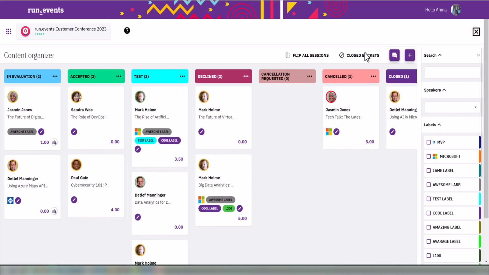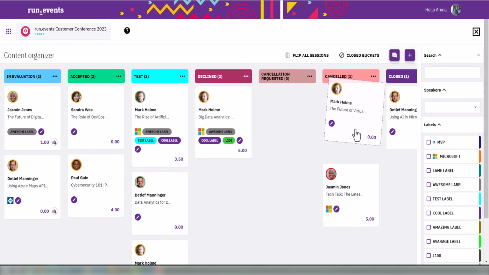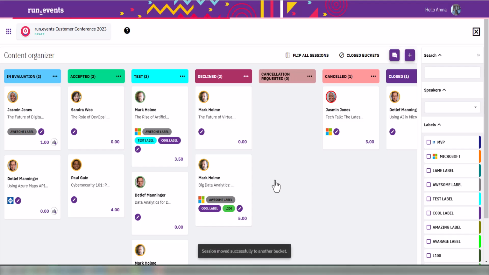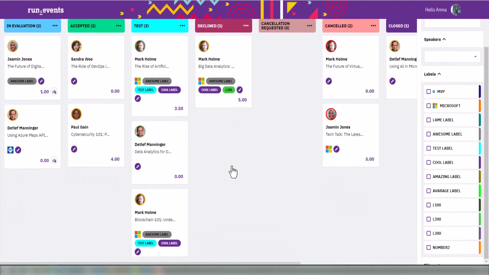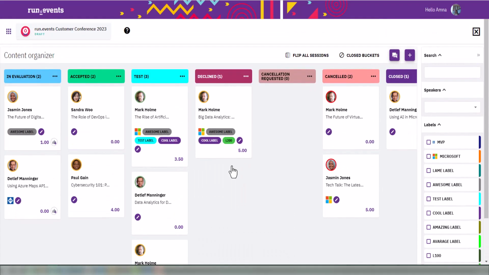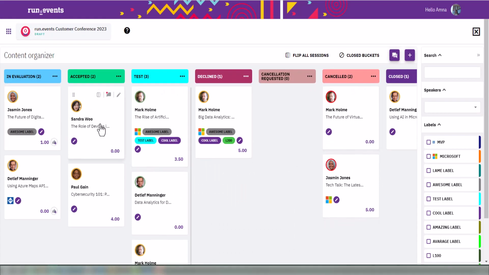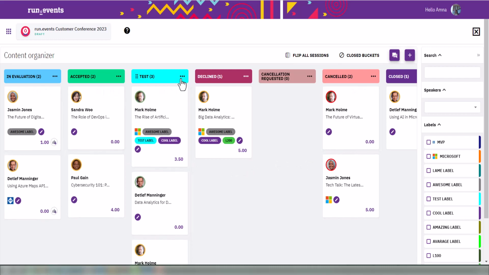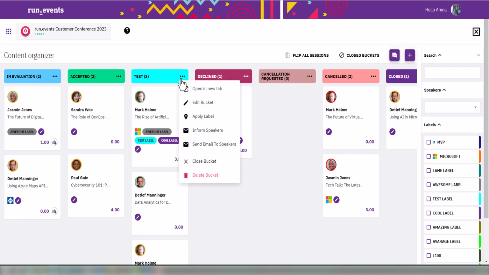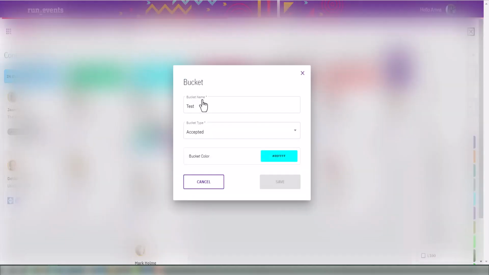As you can see on this screen, run.events uses buckets and labels for content organization. Each submitted session can be in only one bucket, but it can have multiple labels assigned to it. When you open the Content Organizer, you see a Kanban-style board with all your buckets represented as lanes, and sessions inside them represented as cards.